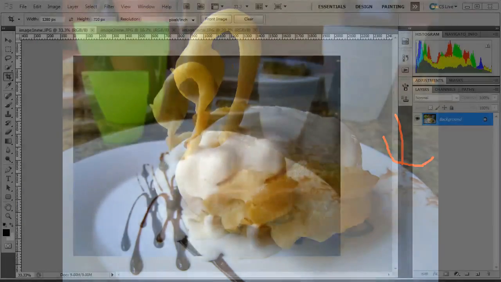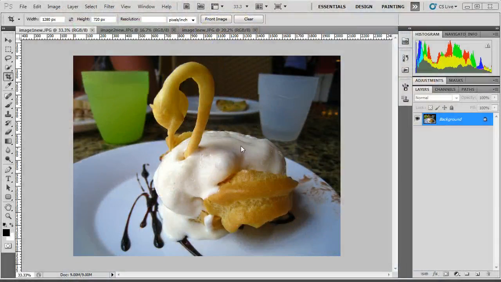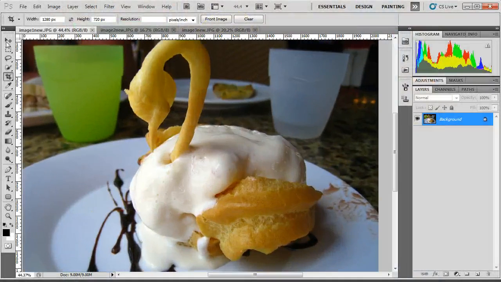So let's get right into Photoshop. As you can see, our little ducky here is already up on screen.